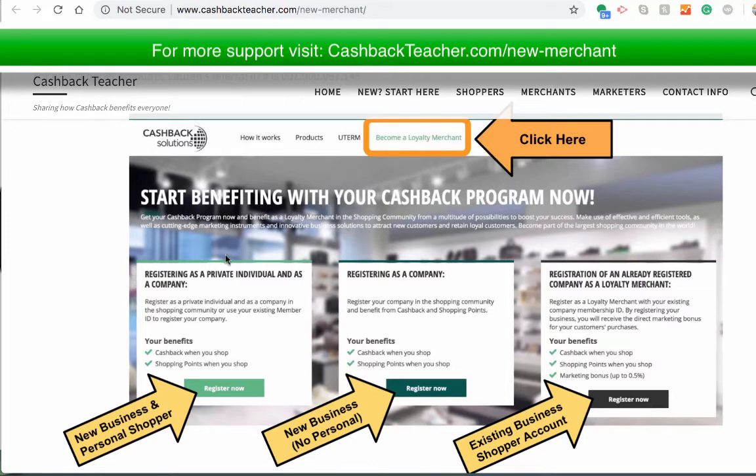If you think of this as kind of stage 1, 2, and 3, your business needs to have a shopper's account in the cashback program. So if you already have your business enrolled as a shopper, you can skip to the last part, which says existing business shopper account. That's when you open up a merchant account. If you don't have that, then you need to go ahead with that. If you would like to have a personal shopping account or already have a personal account, you're going to use option 1. If you do not want a personal account and don't have one, then you're just going to use option 2.